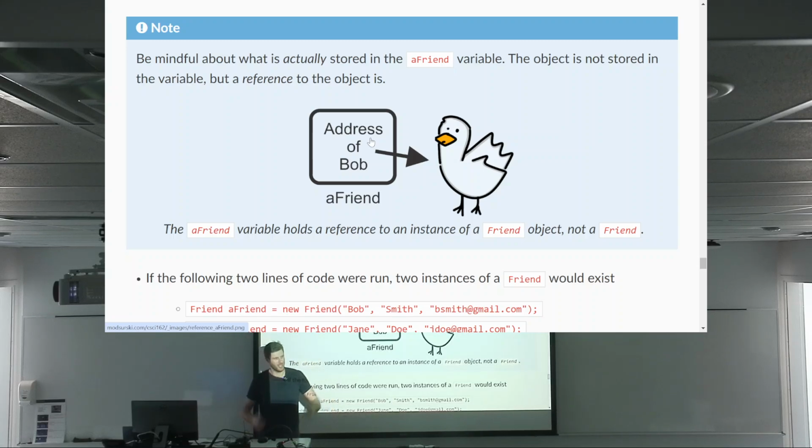At this stage, people go, so it's different than Python? No, this is the exact same way it worked in Python, okay? The only difference is primitive types. Remember with primitive types, if I had some integer 5, the value 5 would be stored in the box if it's an integer. But remember, the contents of aFriend is not the Friend itself, it's a reference to the Friend.